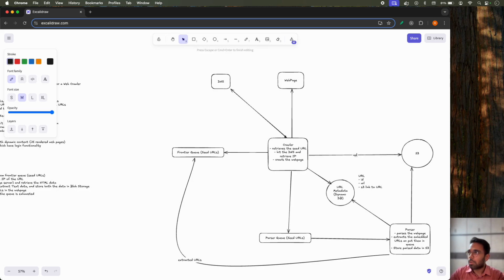So upload raw, that is the HTML file, and then this will upload parsed, that is the text file. So the flow looks like this.